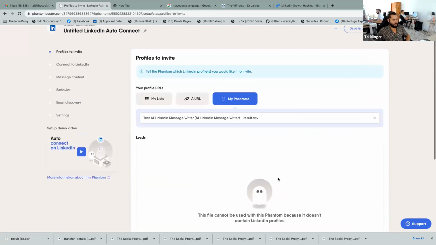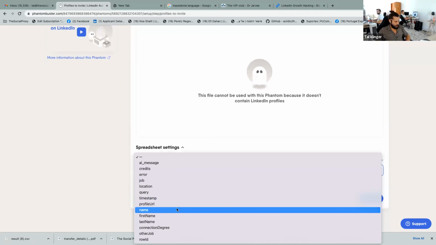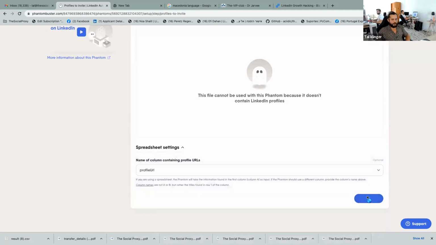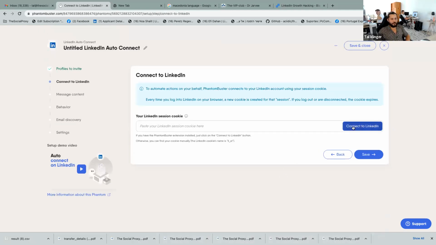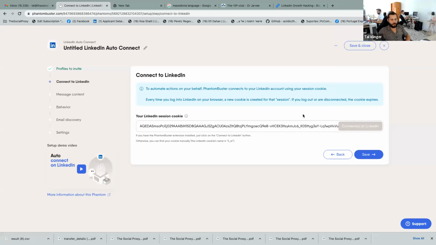Okay, good. It will say that it cannot use it because there is no list, but it's not true. You just need to click on profile URL, save. You need to connect your own LinkedIn. To do so, you need to have the PhantomBuster extension. If you don't have it installed, it will tell you to install the extension. What it actually does, it goes to LinkedIn, takes your cookies, and puts them over here so we can use it. And again, it's really important.